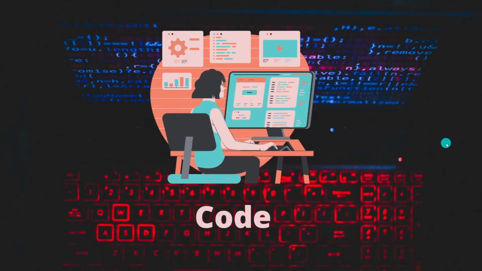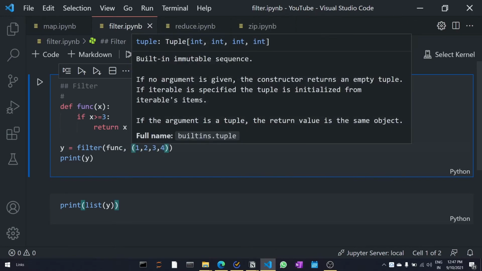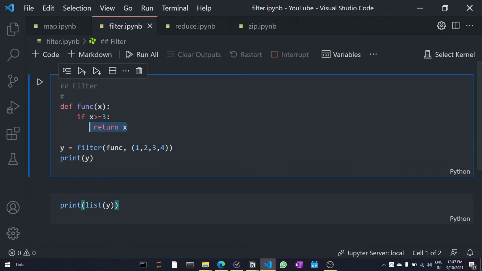Now let's see the coding part for filter. Using this simple program, you can see all the functionalities of filter. I created this function, and in filter we pass that function and an iterator. You can pass it as a list or a tuple. Right now I'm passing a tuple, and this is our condition: if x is greater than or equal to 3, then only return that value. So it filters this iterator using this function.